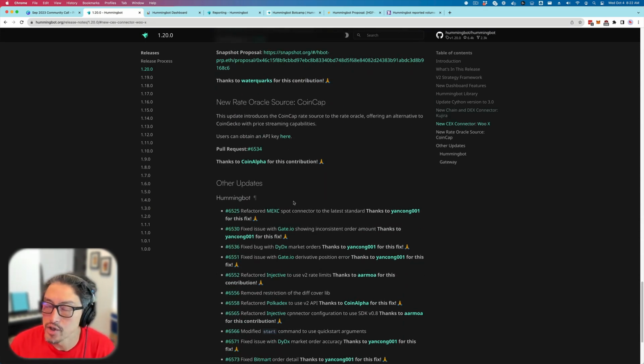Finally, a couple last issues in this release. We also added the coin cap rate as a rate source. I haven't tried it myself, but I've heard from our QA team that this rate source seems to work better than CoinGecko because it has better rate limits. I think CoinGecko, the rate limits are used up pretty quickly. So if you have an issue with CoinGecko, I would recommend getting an API key and then using this as the rate source. I believe it's still free, which is why we are using this as one of the rate sources in Hummingbot.